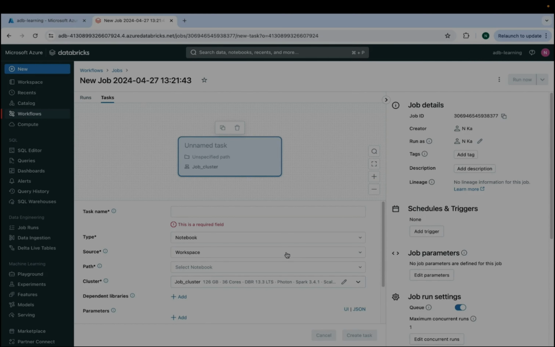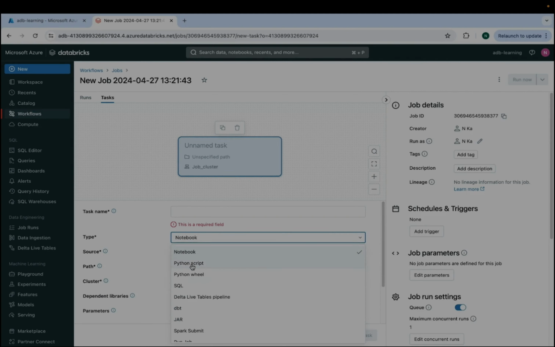In this user interface, in the type section, you can run a Databricks notebook or a Python script, meaning any Python file. Python wheels means you can run Python wheels which reside in a DBFS location or remote location. SQL means you can run SQL statements against the SQL data warehouse. Delta live tables pipeline, you can run delta live tables in this task. dbt is a third-party transformation tool, and you can run dbt models in Databricks also.